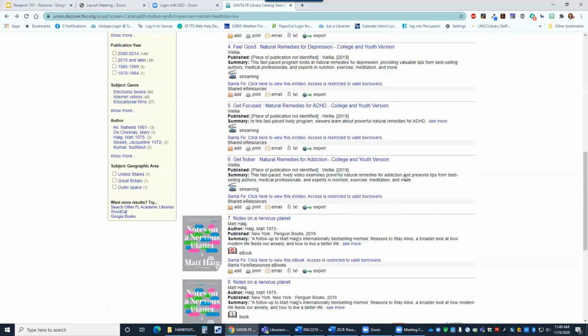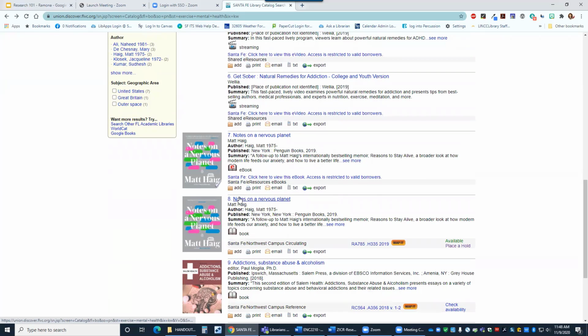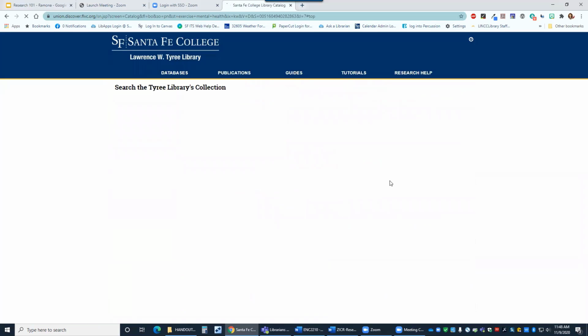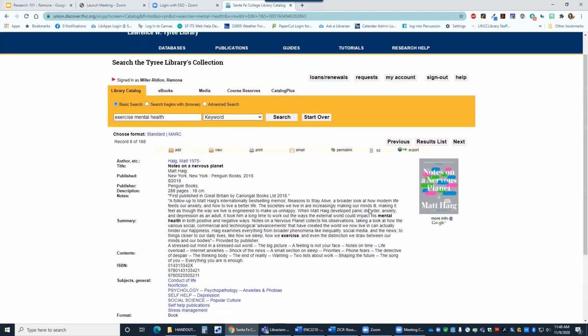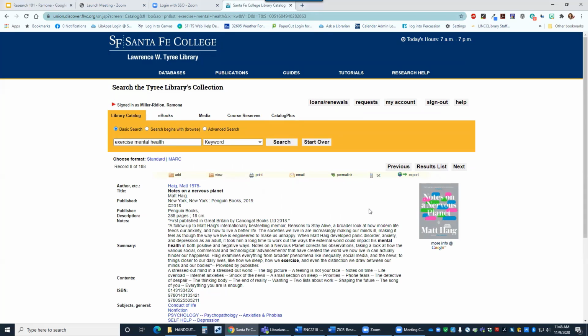Now let's go back and look at the 188 items I found. Let's say the one I had, Notes on a Nervous Planet, was perfect. That's exactly the subject I want. If I click on the title here, and wait a wee bit, and scroll down, it also gives me subjects. So I could look at psychology, anxieties and phobias, and see what books we have on that subject. I could also look for self-help for depression, or social science, popular culture. So if you're having trouble finding things, but you do find one book that looks really good, you can always look at the subjects it's categorized under.